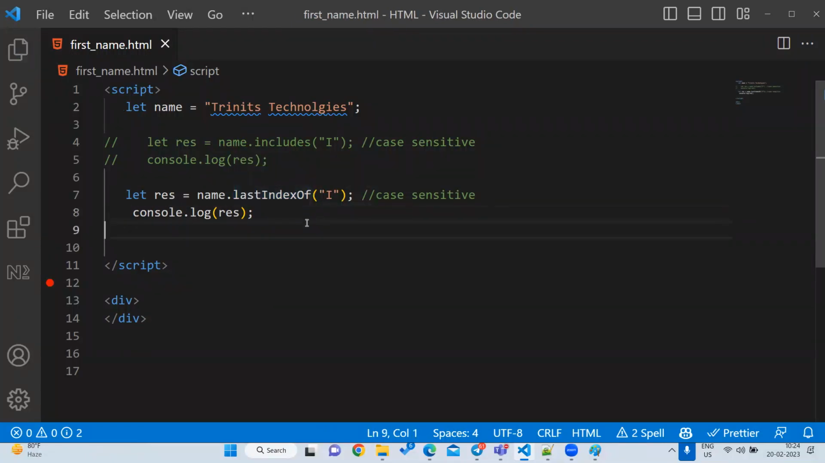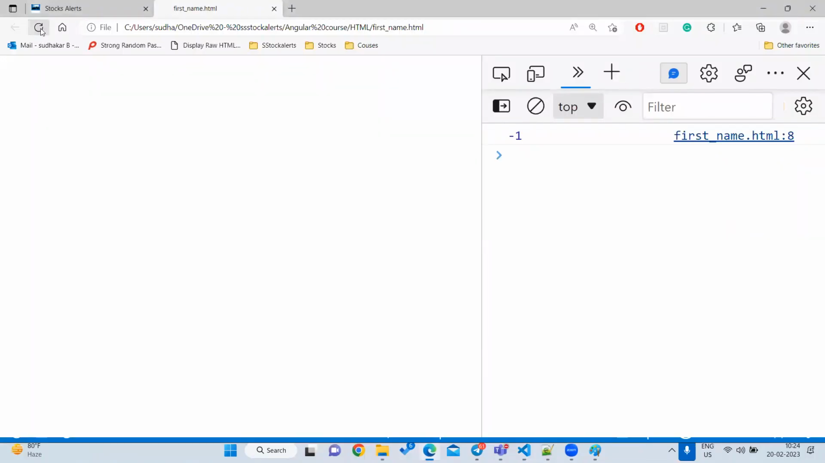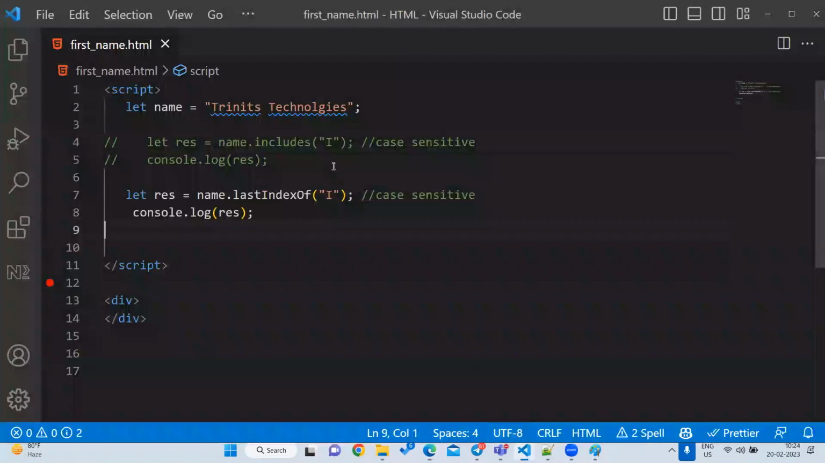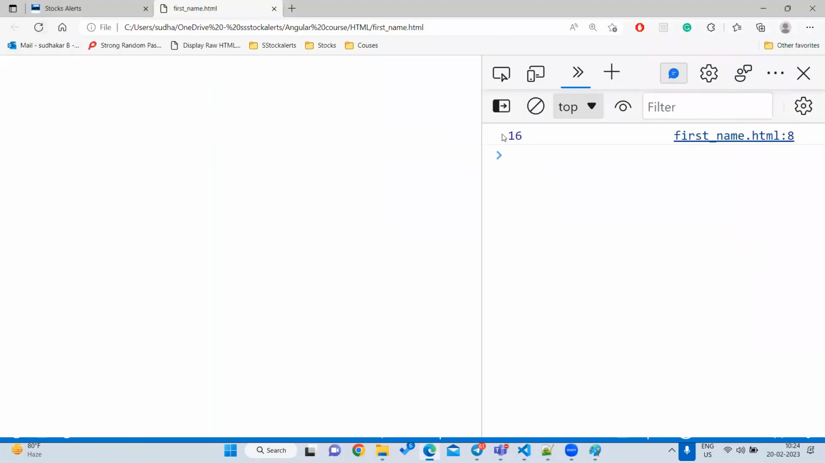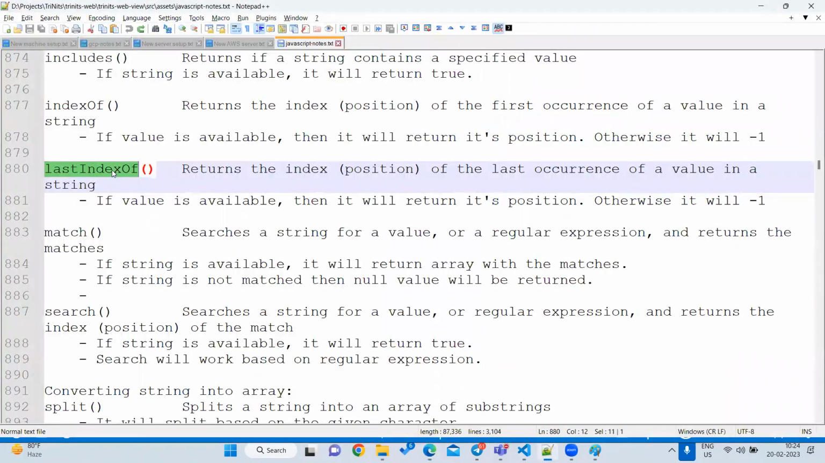Okay, let us go and reload it. Where is it available? Capital I is nowhere available. Okay, so I have to go with the small i. Let us go with the small i. So where is it available? In the 16th place it is available. Something like this. So based on the requirement, we'll go for it. That is nothing but lastIndexOf.